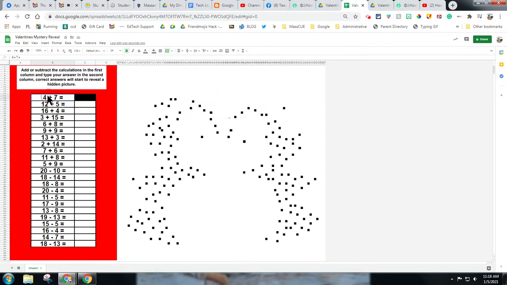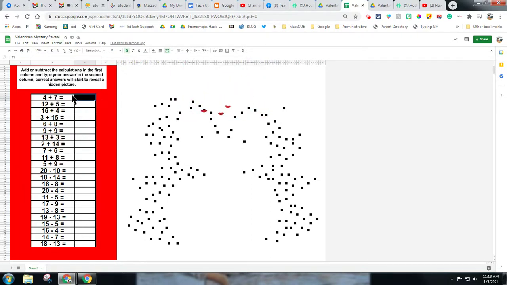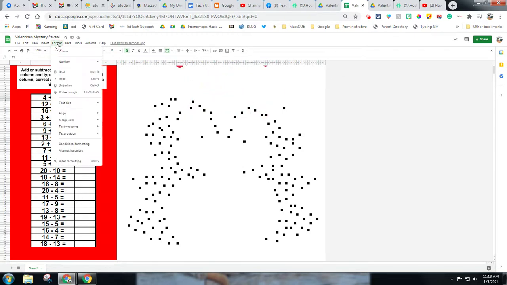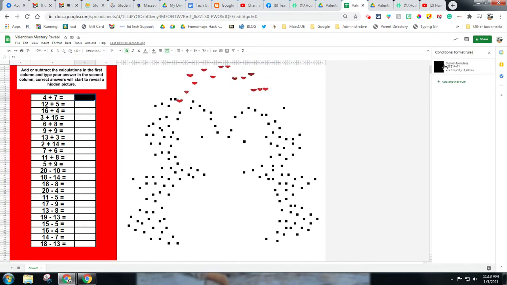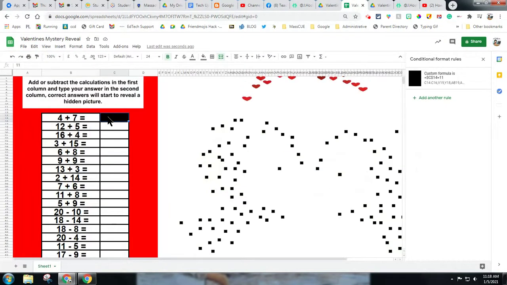But let's say maybe these aren't the questions you want. Maybe you want to manipulate the same picture, but you want different content. So you can go to format, and this is through conditional formatting. Make sure you have your answer cell, the C cell right here, highlighted, then format, conditional formatting. And notice here's the rule. I'm going to zoom back in. This is the rule that will turn all of the 11s the black pixel.